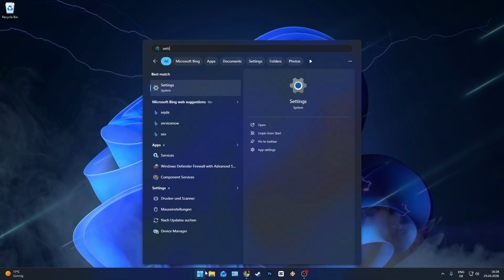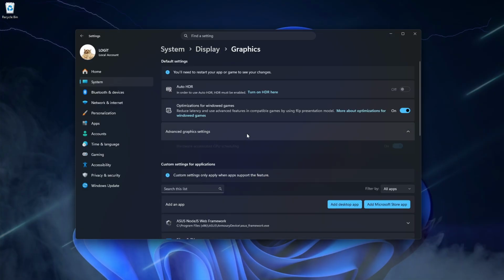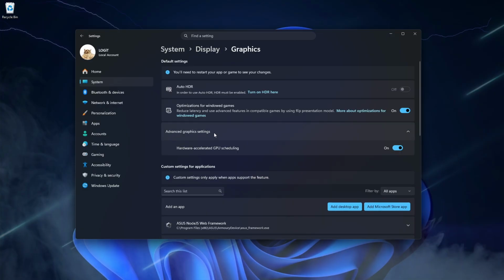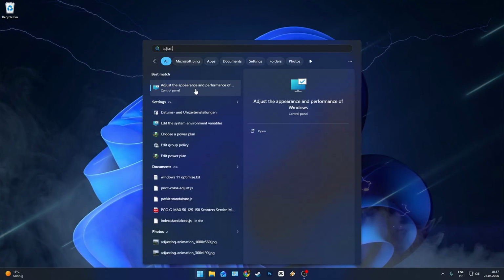Now go to Settings, System, Display, Graphics, Advanced Graphics Settings, and turn on Hardware Accelerated GPU Scheduling. This allows your GPU to manage its own memory more efficiently, which can reduce latency and improve performance in some games.